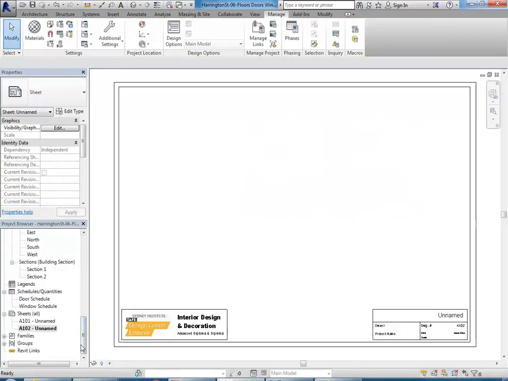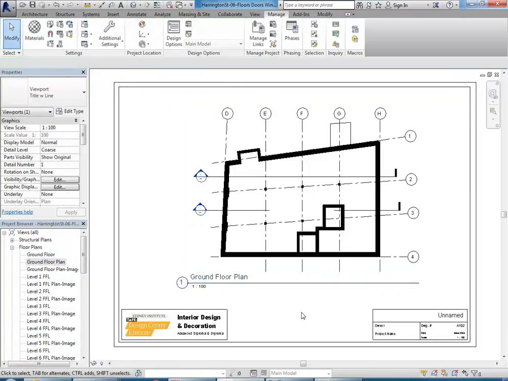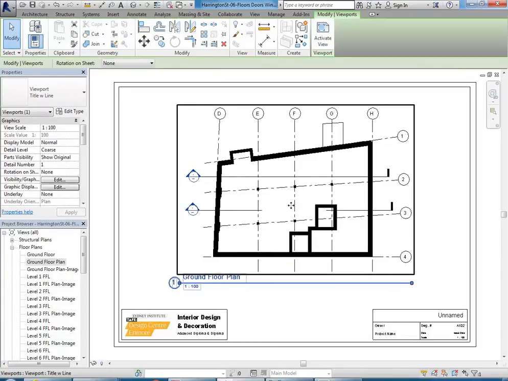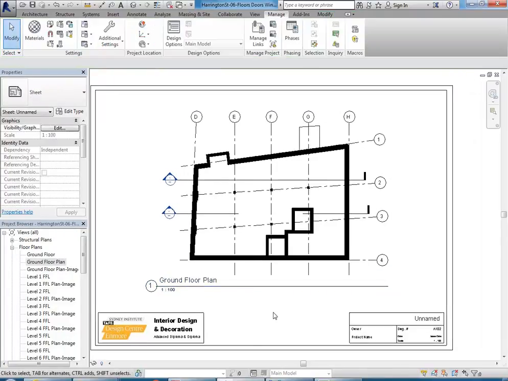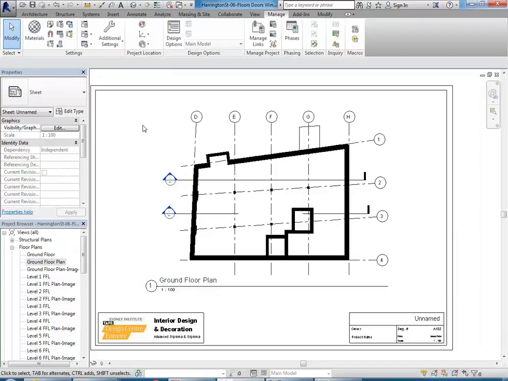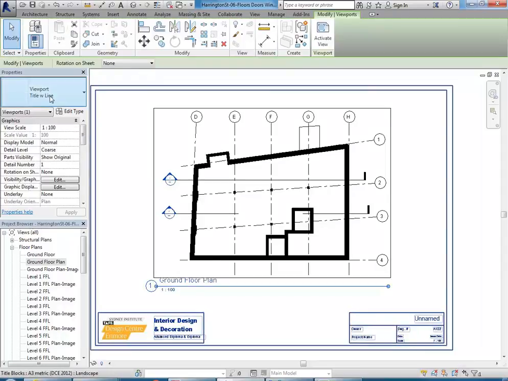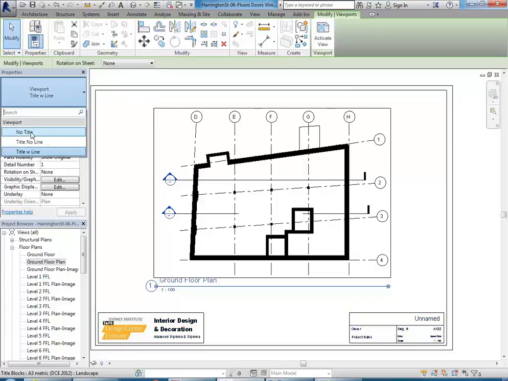So I'll go down to my sheet, put the plan on it, and so that's the first step. You usually want the view to be on a sheet before you worry about the north point. Oh yeah, you can. If it's got the title there, you can just select the viewport, and then over here go to no title. That's fine.